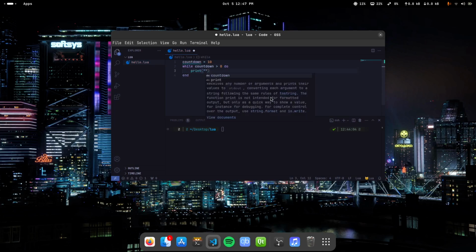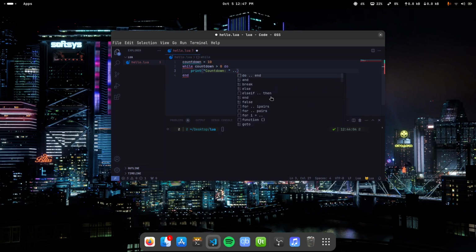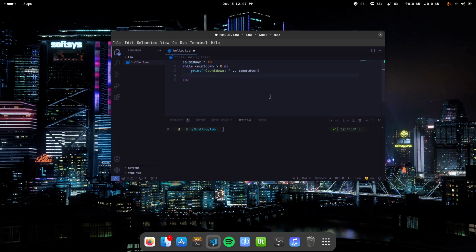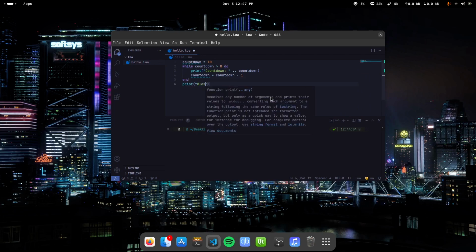I'm going to say print countdown, and then here I'm going to say countdown equals countdown minus 1, and then here I'm going to print blast off.